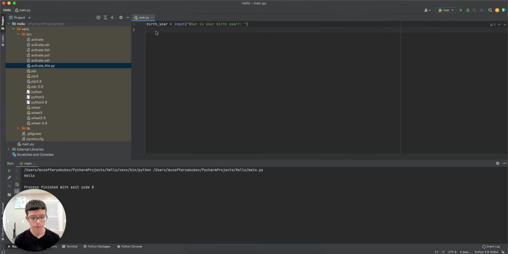Then after that, we can do some simple math. So age equals the current year, which is 2026, for me at least. And after that, you can do minus birth_year. So as you can see, I just need to do that, and it should take the input from here to here, as that minus this.